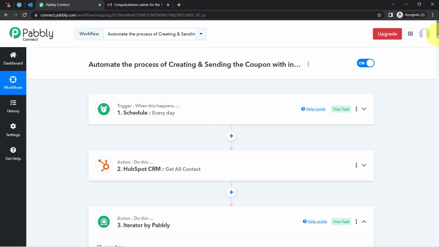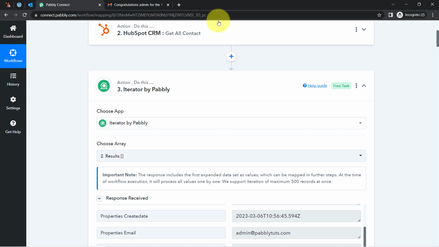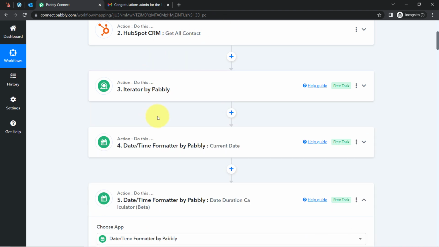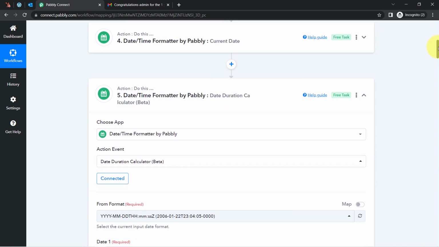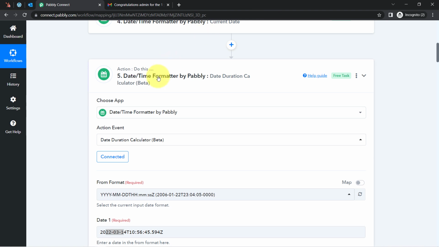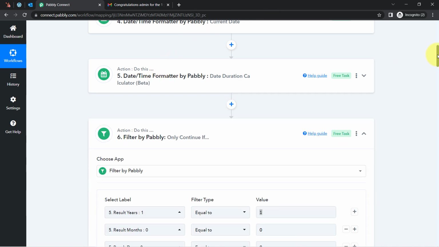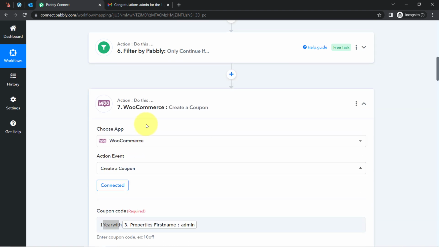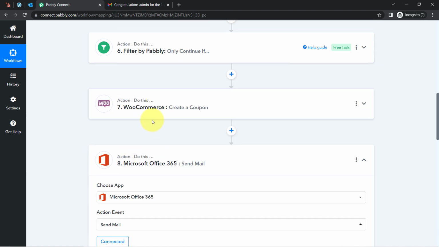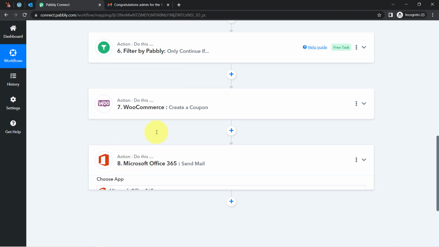and it will fetch all contact details automatically. Then it is going to iterate all the contacts one by one. Then firstly it is going to fetch the current date, and then we will compare this current date with the date of creation of that customer. And if the difference is equal to 1 and the other two conditions are satisfied, in that case the coupon code will be generated via the WooCommerce application, and then the same coupon code will be sent automatically via Microsoft Office 365.